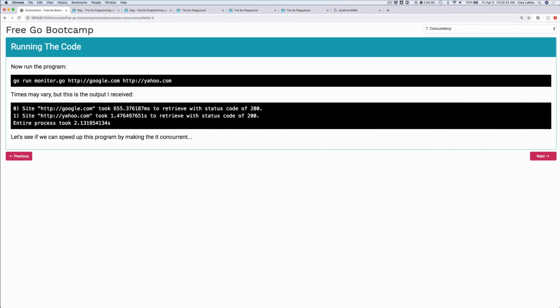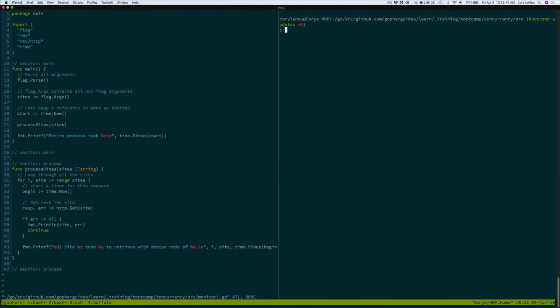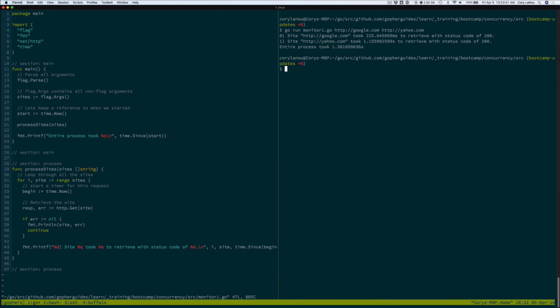So now let's go ahead and run this. Okay, so here's the program on the left. You can see the entire program now. You see the main and the processSites. It's all put together, just what we covered. And if I pass in these different arguments, I'm going to try to retrieve Google and Yahoo, and it's going to run. It's telling me it took the first site, Google, 225 milliseconds. It took Yahoo 1.15 seconds, and the entire process took 1.381 seconds, right? So basically it took as long as all of the sites I'm asking for put together, all of them summed up.